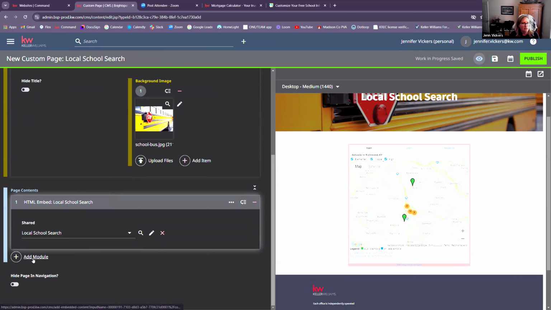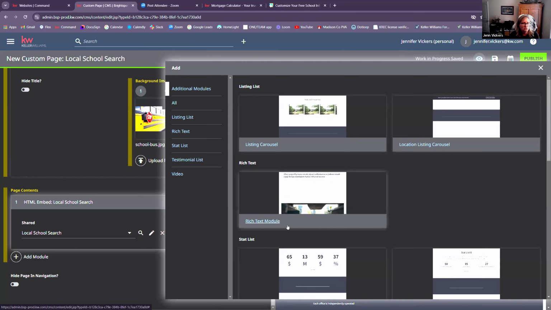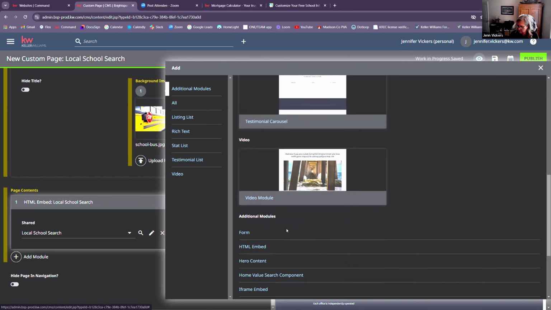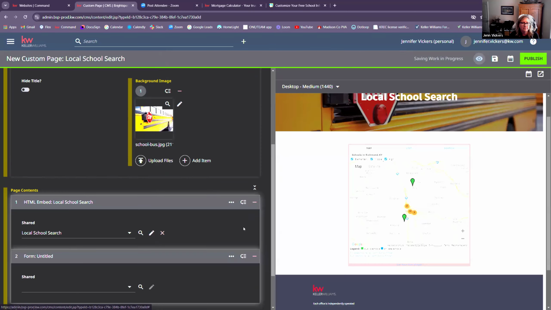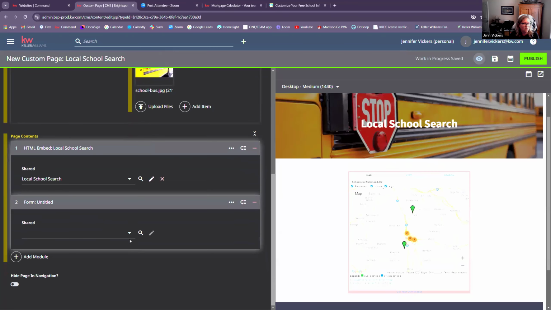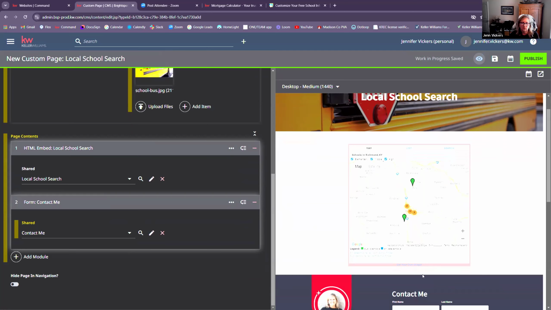So we want to click another add a module. And then we want to click on where it says form. And under the forms, there's a contact me you'll see there. So this is what it's going to look like.